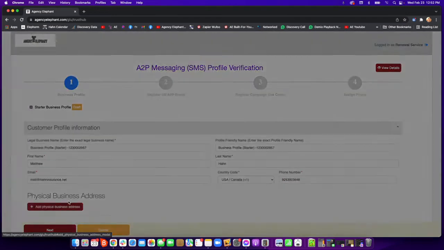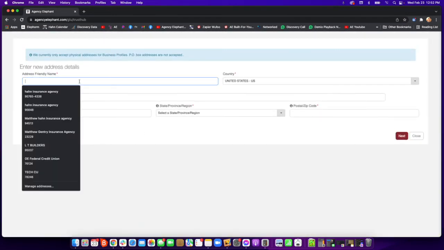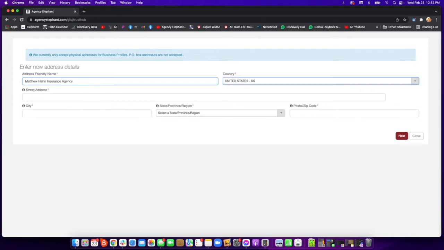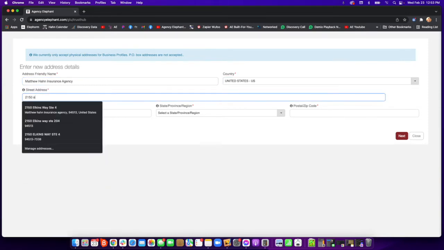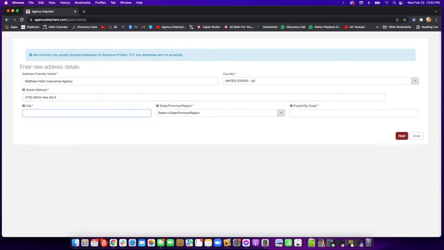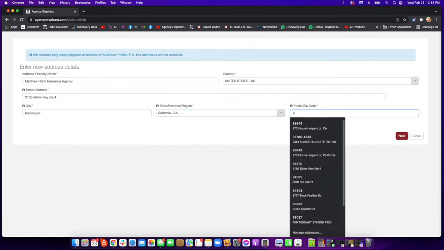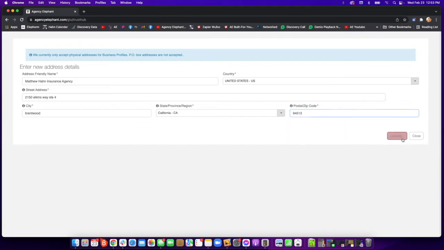That section happens later. We need to make sure we add our business address. So for example, I am going to say address friendly name, Matthew Hahn Insurance Agency, right? I'm going to come down here and do street address, 2150 Elkins Way, Suite 4. I'm going to come in here and do the city. The state, I'm going to pick California, my zip code. And I'm going to hit next.